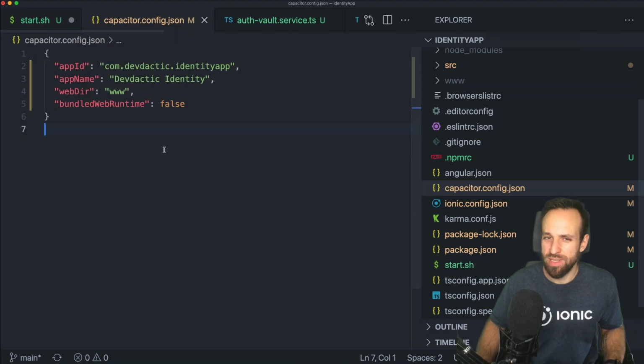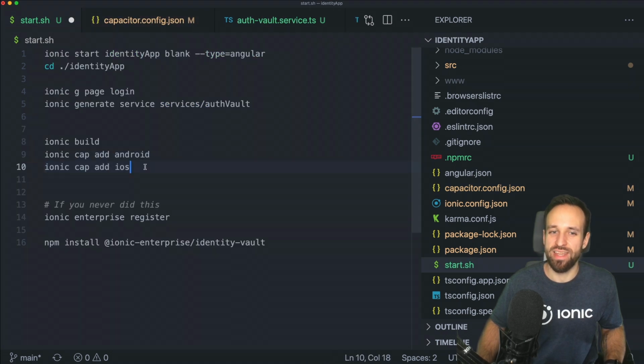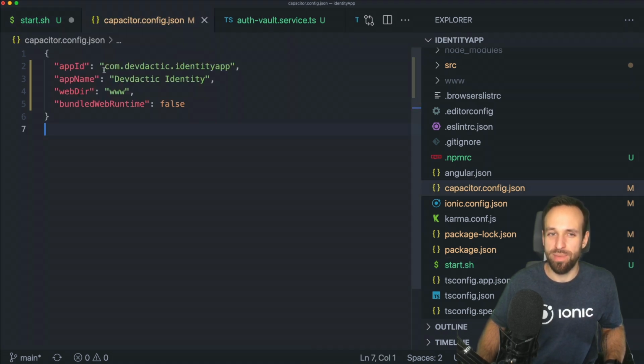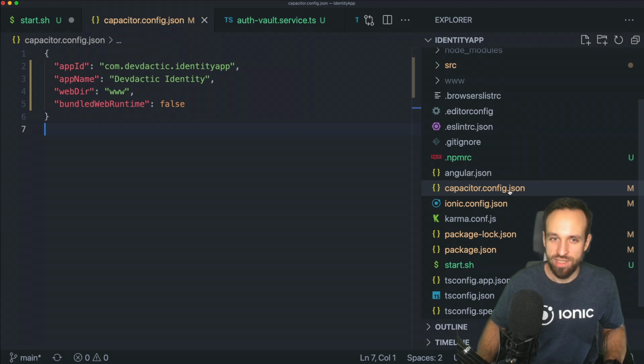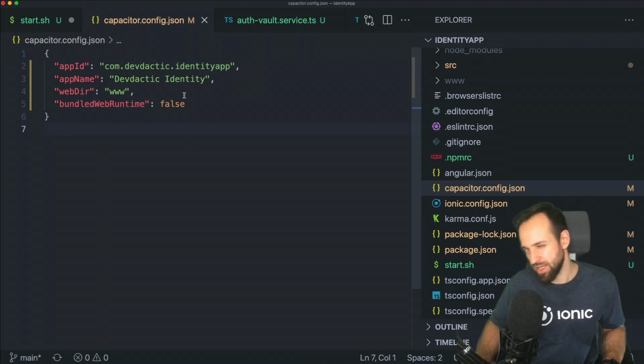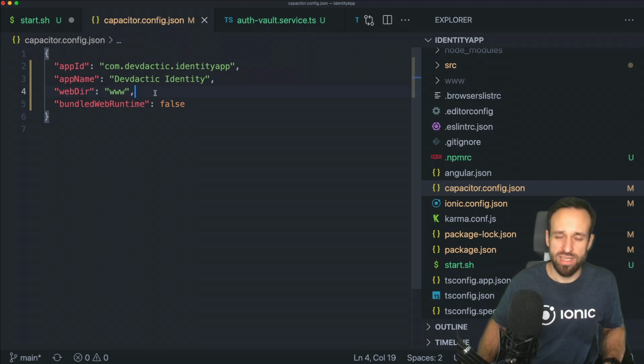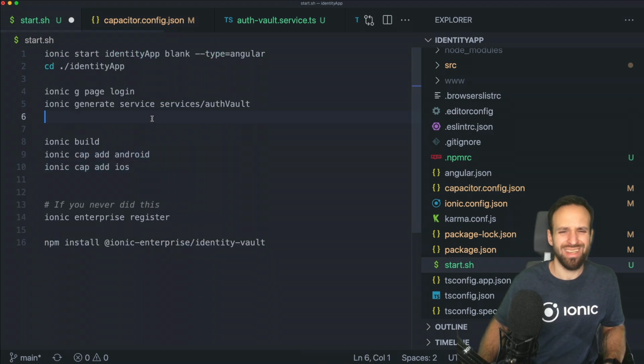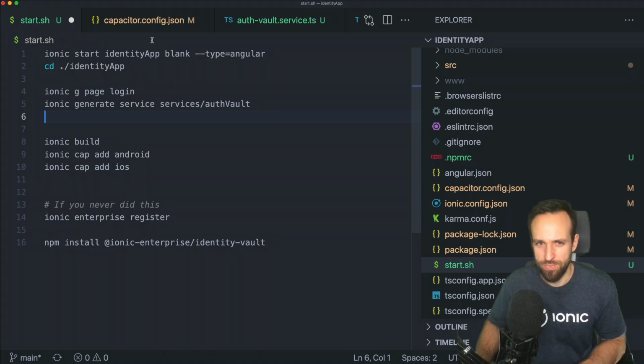I highly recommend that before you actually add the native platforms, you set up the right app ID inside your capacitor config JSON or TS file, because that's going to be used, and if you change it later, Capacitor won't automatically update your app ID, and then you're going to have to go manually into the native project. Yeah, you can do that, but just do it up front.